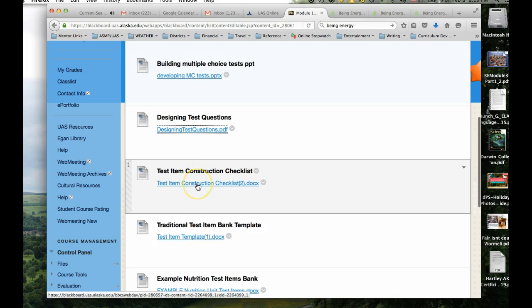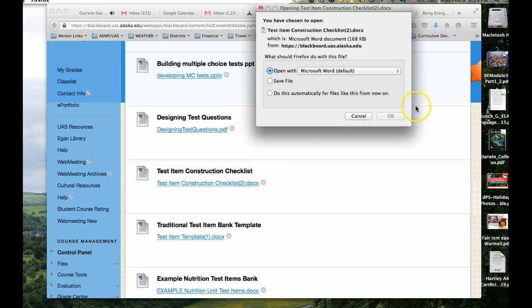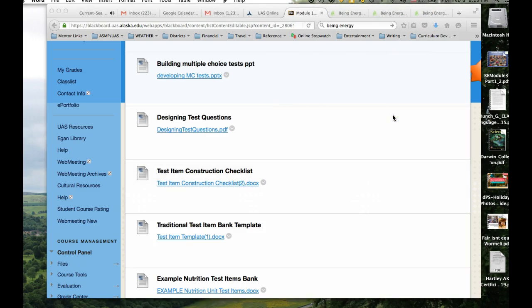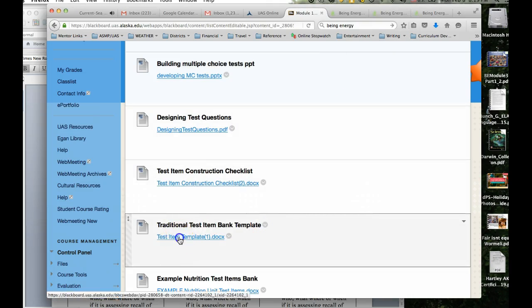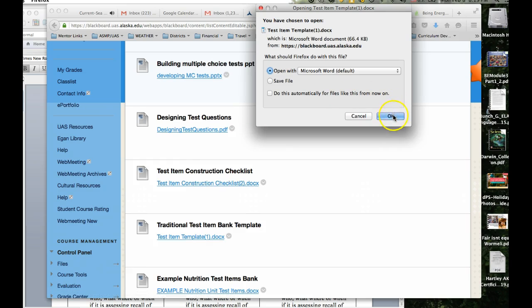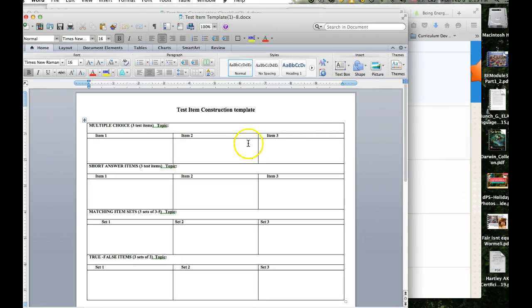The test item construction checklist is what you're going to use to evaluate your own tests. I'm actually going backwards here, so I'm going to stop there for a minute and go to the test item template. Here's your template.